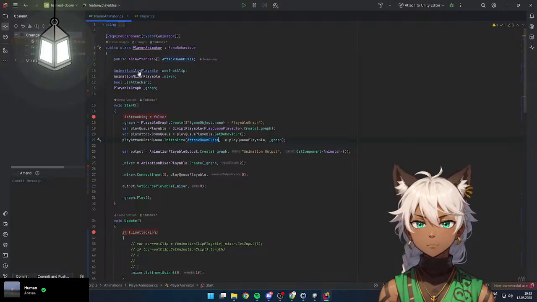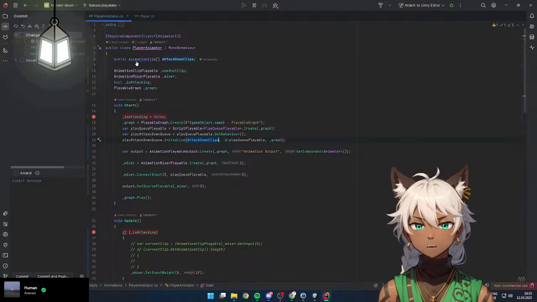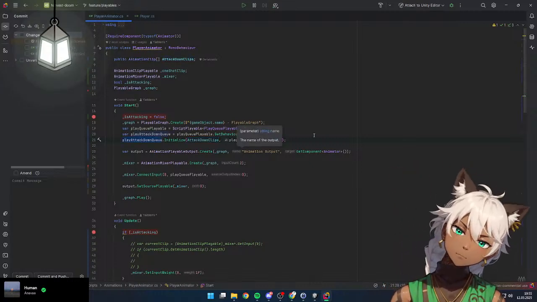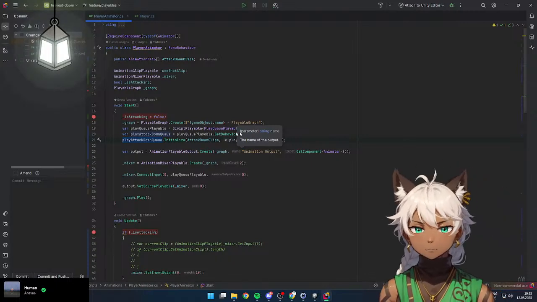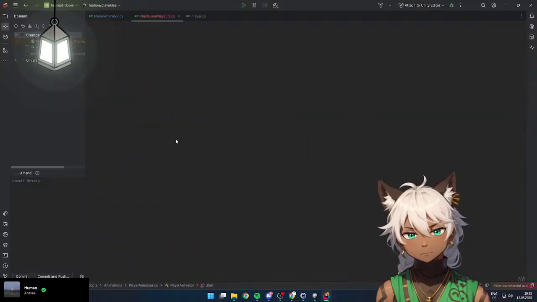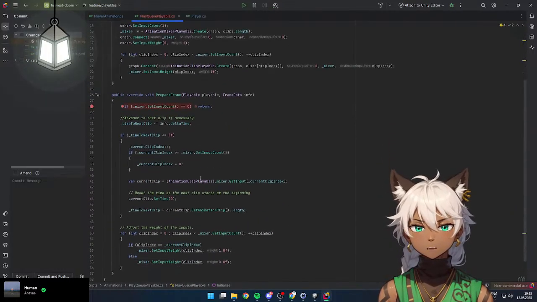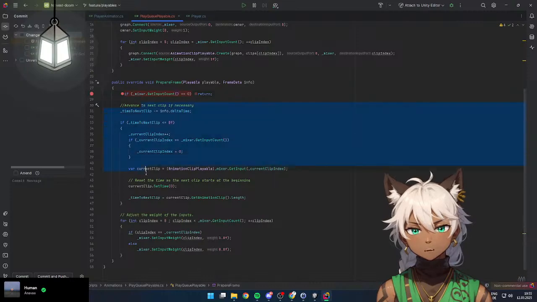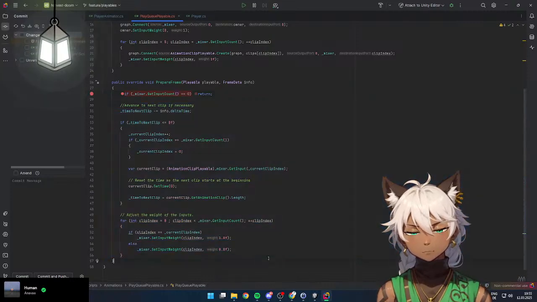If I go in there, I don't have it. It's not saved. Okay, so I'm gonna go in here. It doesn't work either. I'm gonna go in here. Right. This is what is being used every frame, basically.